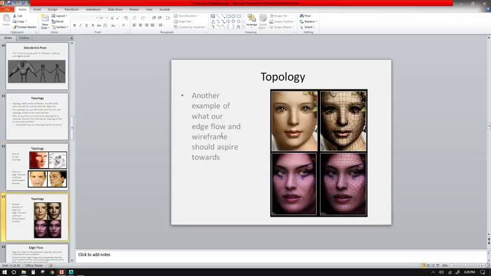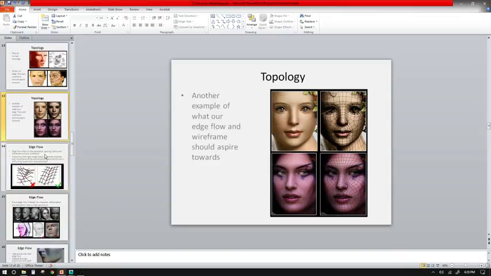Here's another example of what our edge flow and wireframe should look like. And this is the more advanced method compared to what we'll be starting out as. We're just going to make a base head, just to keep it simple to start out. But this is what to shoot for and aspire towards.